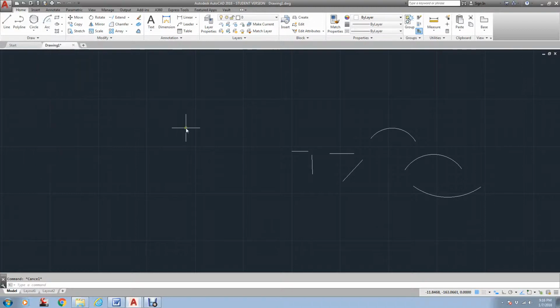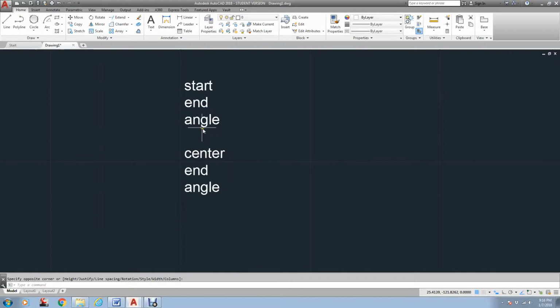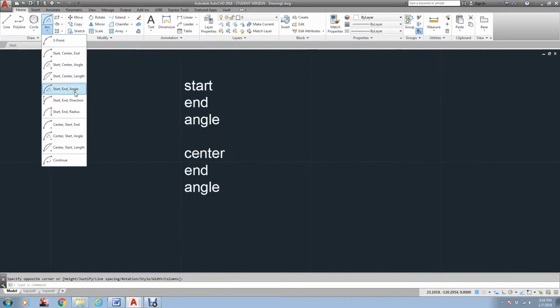But if I was to sit here and tell you, okay, I'm just going to type it up here real quick. I want you to do one with a start, end, and angle. And then I want you to do one with the center, the end, and the angle. Okay, so I'll kind of zoom in on those so we can see them. So if I said do those, then you would come over here and go start, end, angle. Well, that's the one you use. That's the only one you would use. So it eliminates all the other ones.